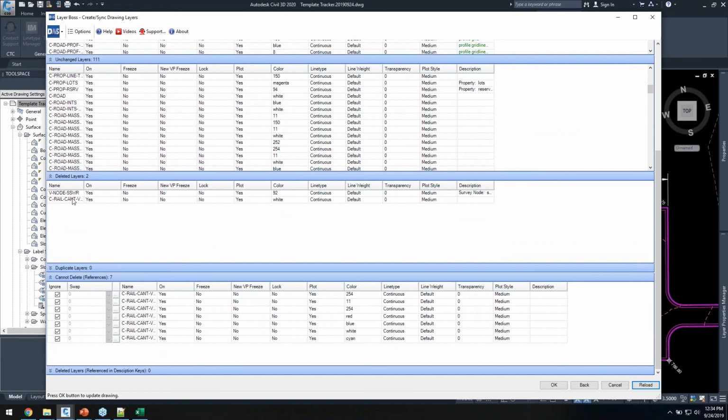Okay, and it looks like I could delete that vNode Storm Server 1, but anyway, if it's in a description key set, that'll show up down here, and you can still delete it, but you'll have these same options that you have here in the cannot delete, and then you can make decisions about what to do with that.